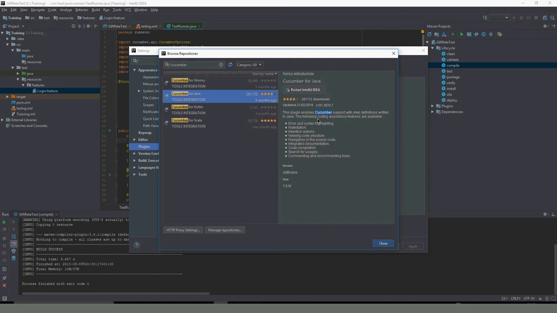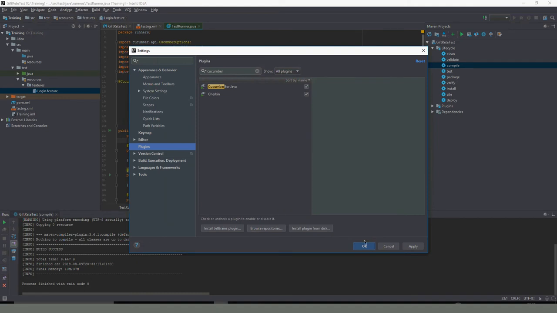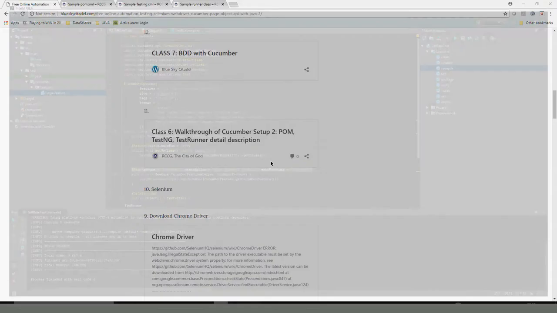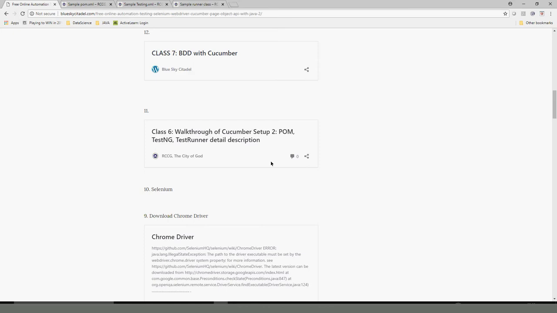Okay, so it's going to ask me to restart IntelliJ, which I should do. While that is done, we will be able to create our feature files. After that, we need to create other files also. We need to create a folder for our page object. We've created a folder for our runner, and then we need to create a package rather for the step definitions. Okay, I think it's not starting by itself, IntelliJ.